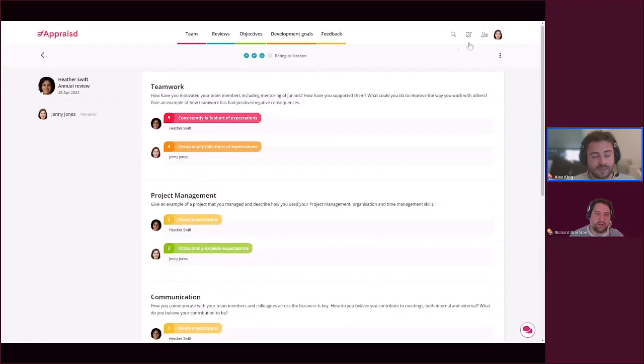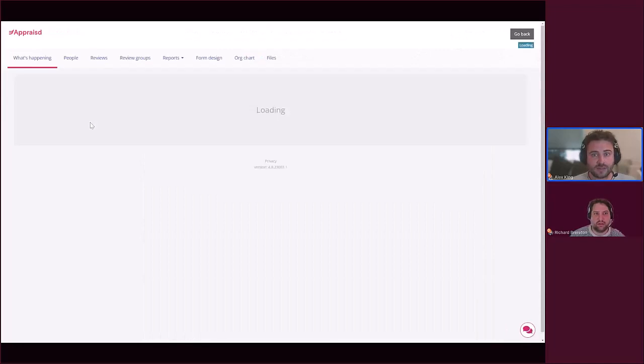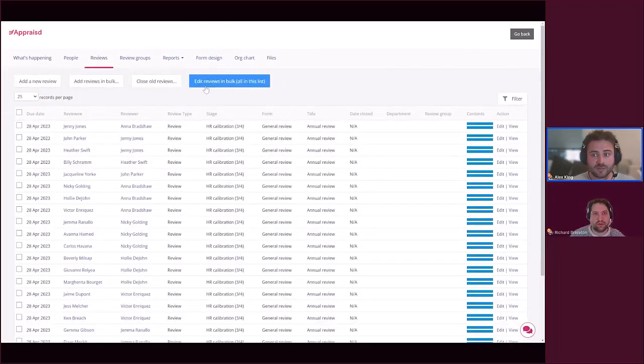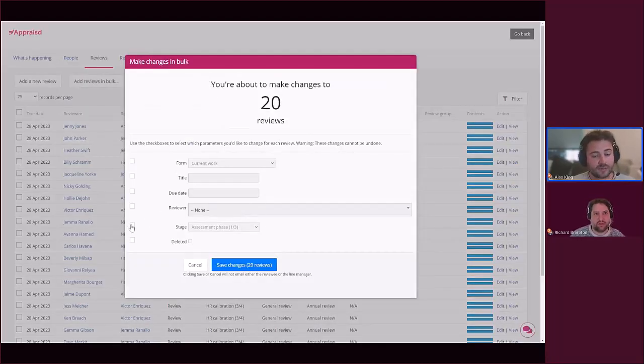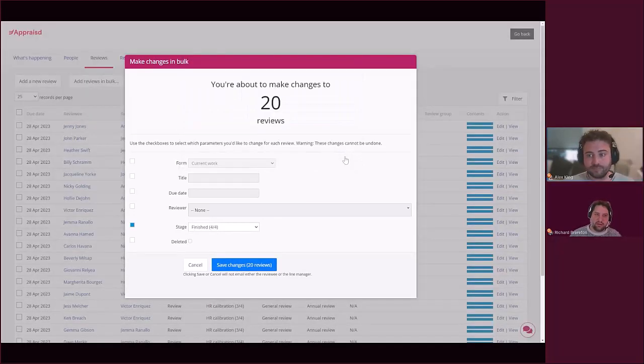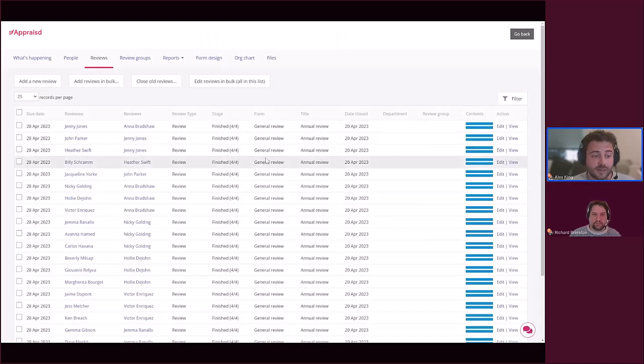Once HR have completed that moderation process, it's as simple as releasing all those reviews to the employees, which we do by closing them off. Now you can do that one by one if you are rating one by one, but we always suggest doing it in one go, releasing those off to make sure that the new calibrated scores and all the manager scores become visible to the employee. So that's nice and simple. Those reviews are now complete, and all the scores, including that calibrated score, are now visible to the reviewee.